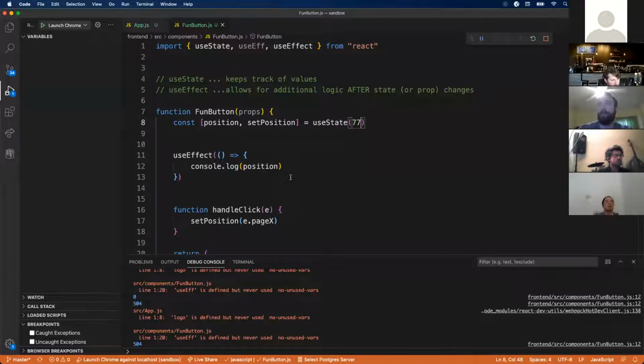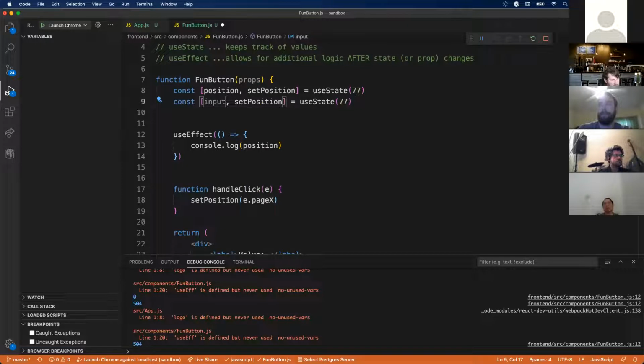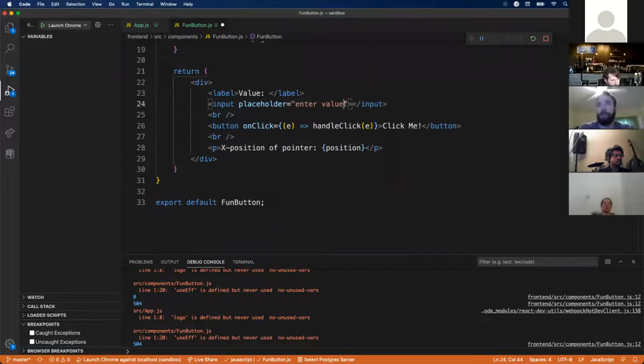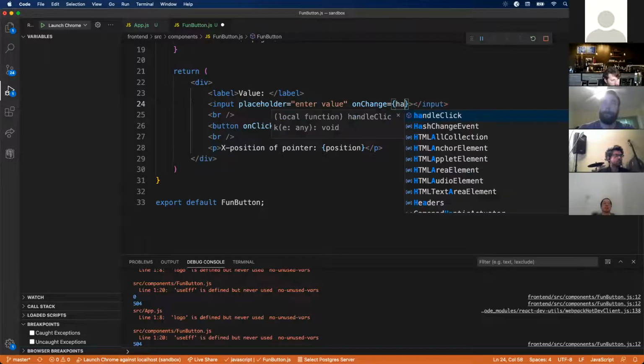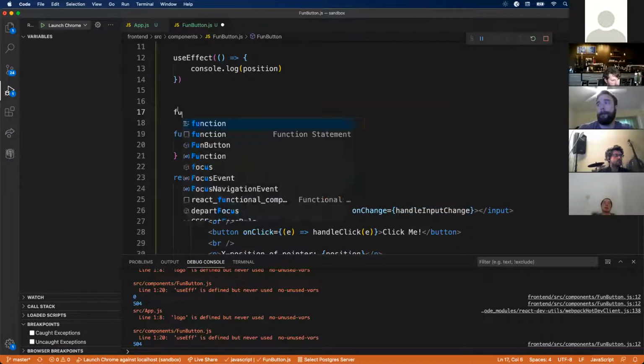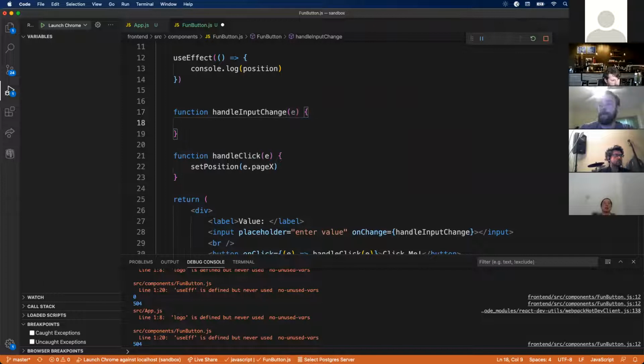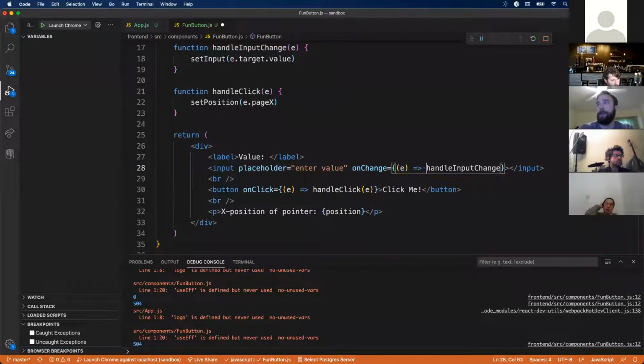Okay. But this works for my needs because I only have one state item, right? But what if I added a new value here? So let's actually use our input because we're not using our inputs. This will be a string value that the user types in. So we'll track it with an onChange. We have a function for that, so handleInputChange. And this will take an event also. And we just want to set input here to event.target.value. And you need to always pass this in.